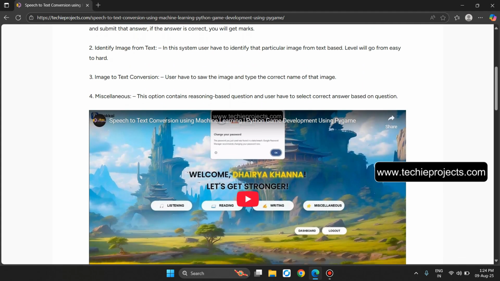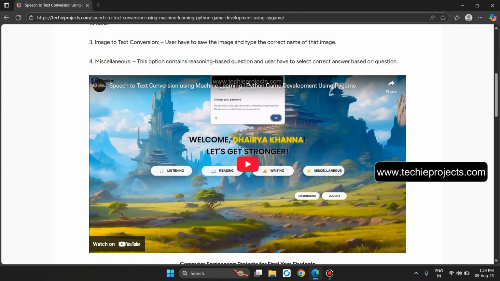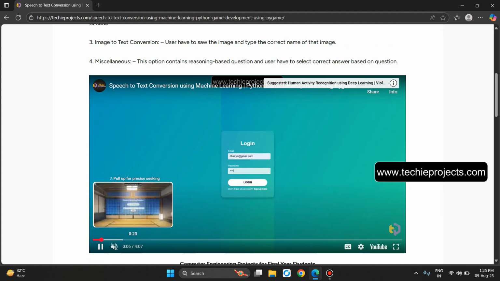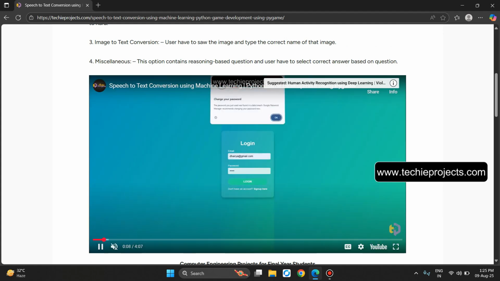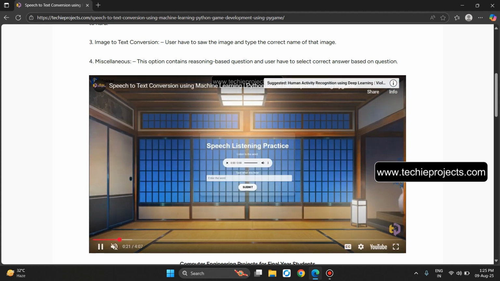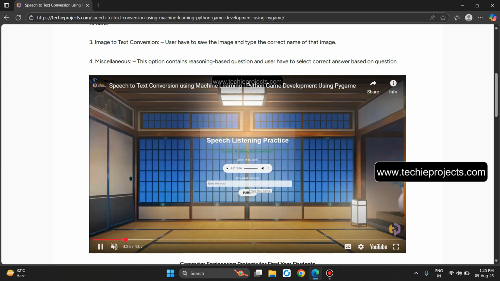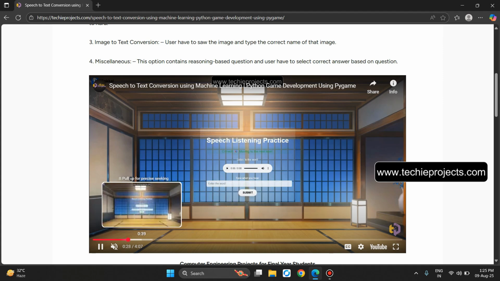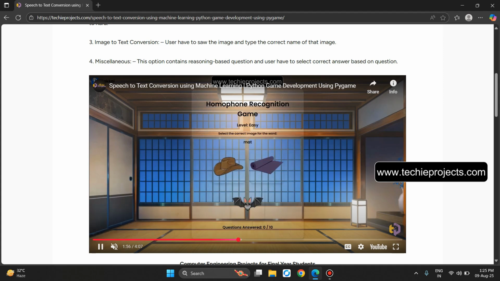Let's scroll down. This will be the YouTube video. So there are a few options like listening, reading, writing, and miscellaneous. Now first user have to log in with credentials and then speech listening practice. So user have to listen to that particular word and they have to type that word and then click on submit button. Then it will show the result.